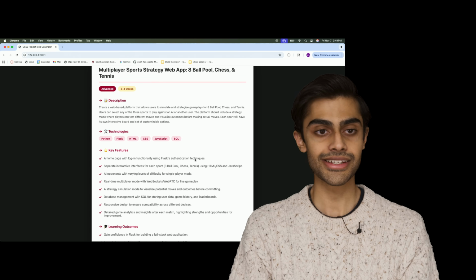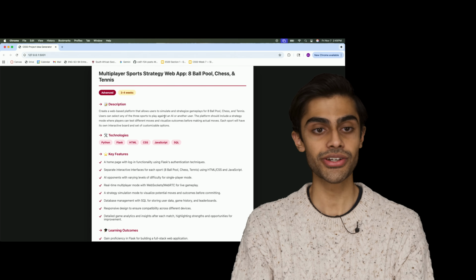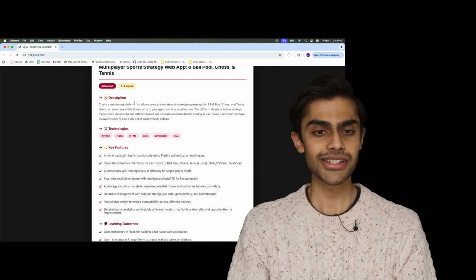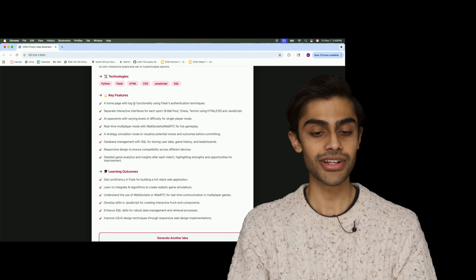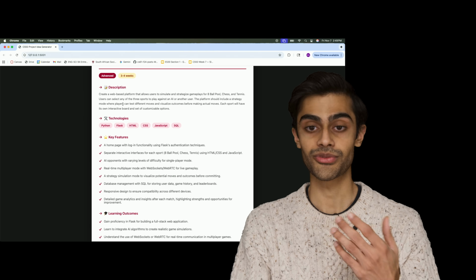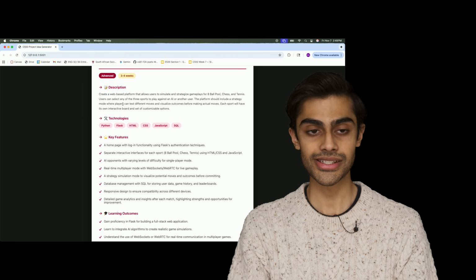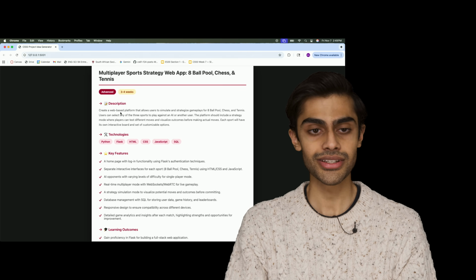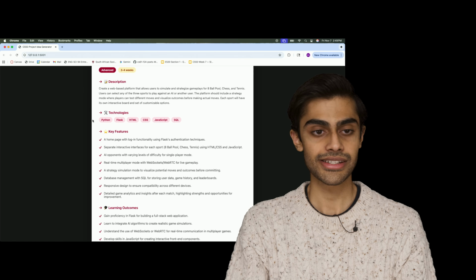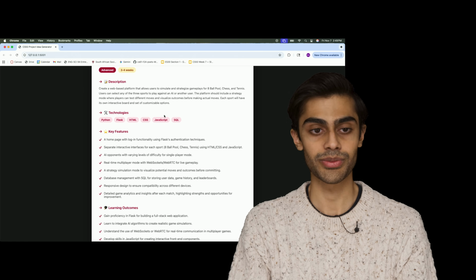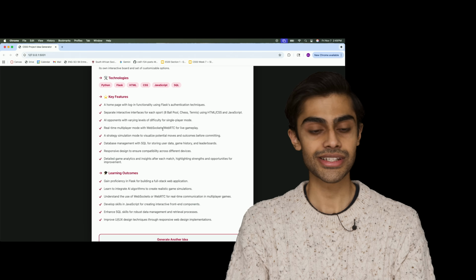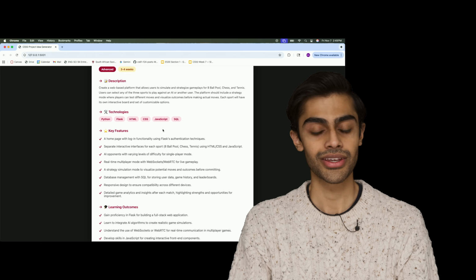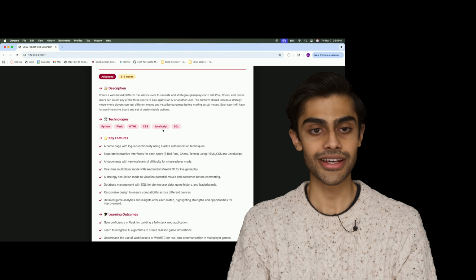And what we'll see here is that the entire project idea is generated. And you'll notice that we have a variety of different elements, and these elements come from the structured output that we've requested from the OpenAI API. So we have a description, we have technologies, so this is the tech stack that we will be using, the key features, and the learning outcomes. We can also then generate another idea.